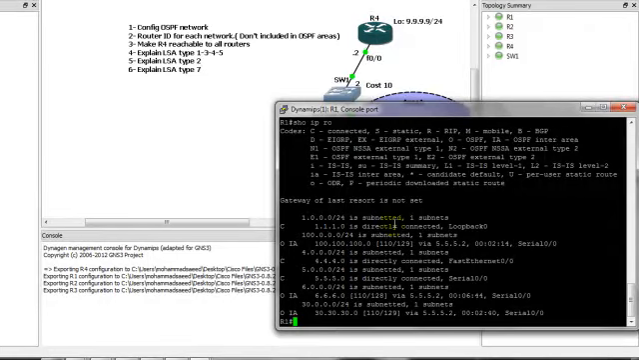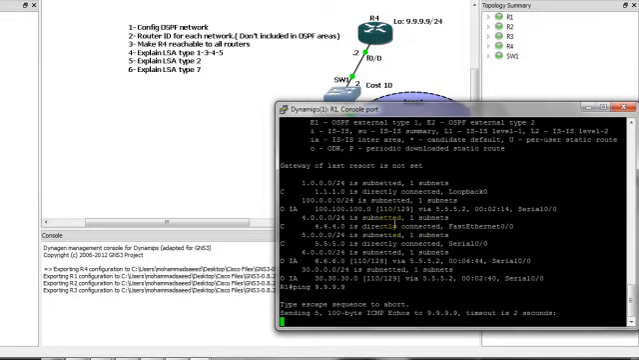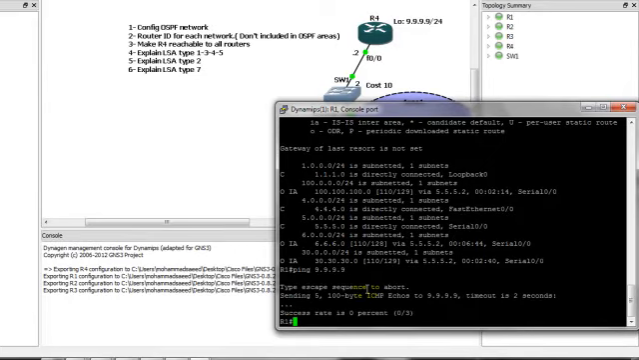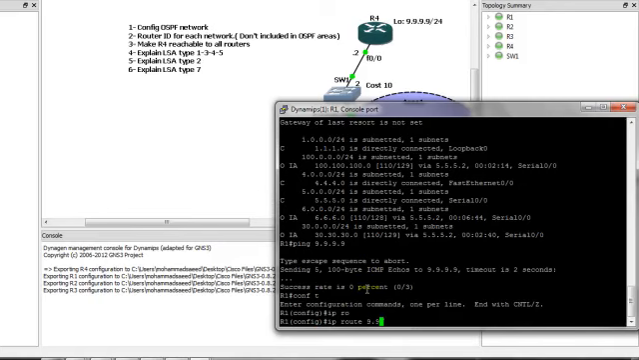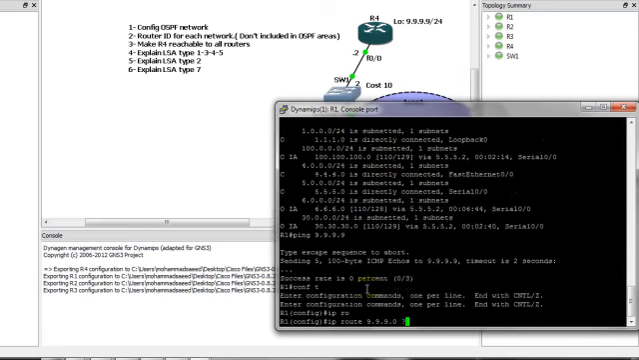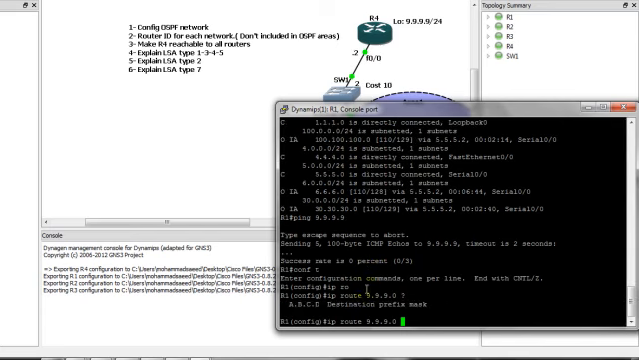We don't have anything, and it still doesn't ping 9.9.9.9. Yes, because we also need a static route here. I'm doing conf t. I want to make a static route like 9.9.9.0 with the mask, the destination prefix mask, 255.255.255.0 because it's /24. Go out to the next hop 4.4.4.2. This is my next hop, 4.4.4.2.